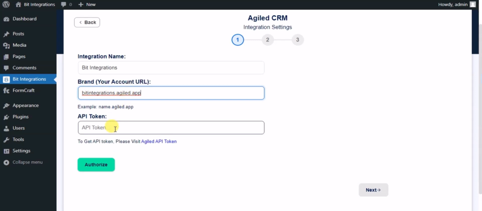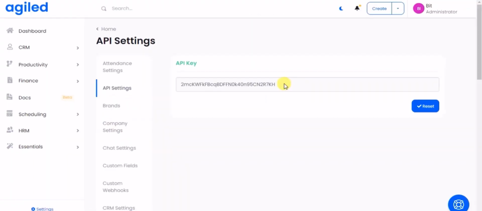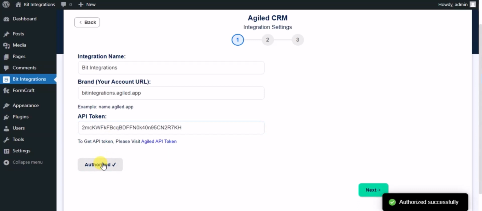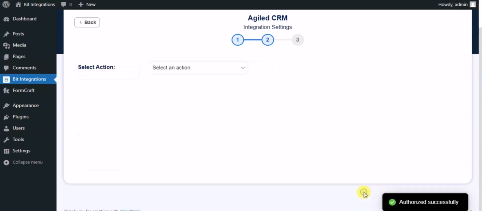For the API token, please visit the Agiled API token page. Copy the API key and paste it in the authorization page. Now click on Authorize. Authorized, successfully done. Now click on Next.